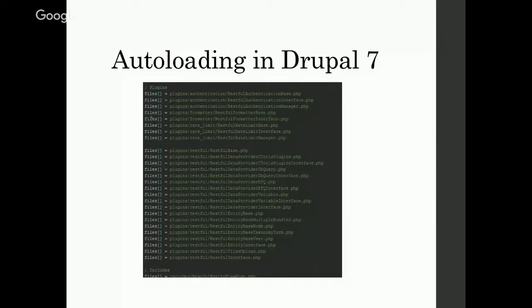It's a very rudimentary technique. You still have to define each and every file over here. Again, if you forget to define that file, you run into errors. I'm sure if you've used object-oriented programming at any level in Drupal 7, you might have seen that happen.